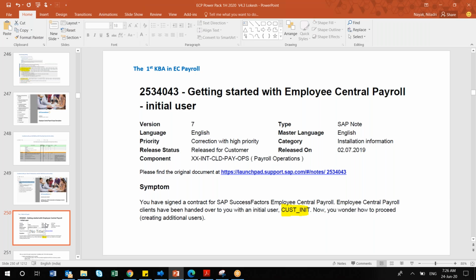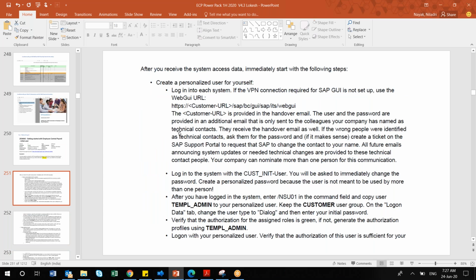So if I compare with on-premise, what we used to do as a consultant is generally ask for SAP_ALL authorization so that you can configure anything and everything in your payroll system. But it's not like that in your EC Payroll. They will give you some restricted access. In this CUST_INIT user, once you get it, there is a set of activities your basis team will be doing. In the next four or five steps, I have explained what your basis team will be doing.